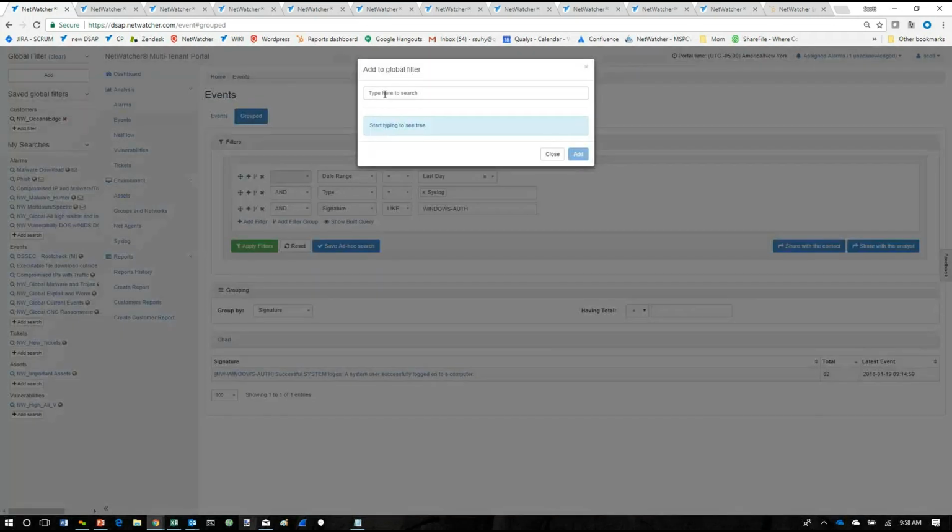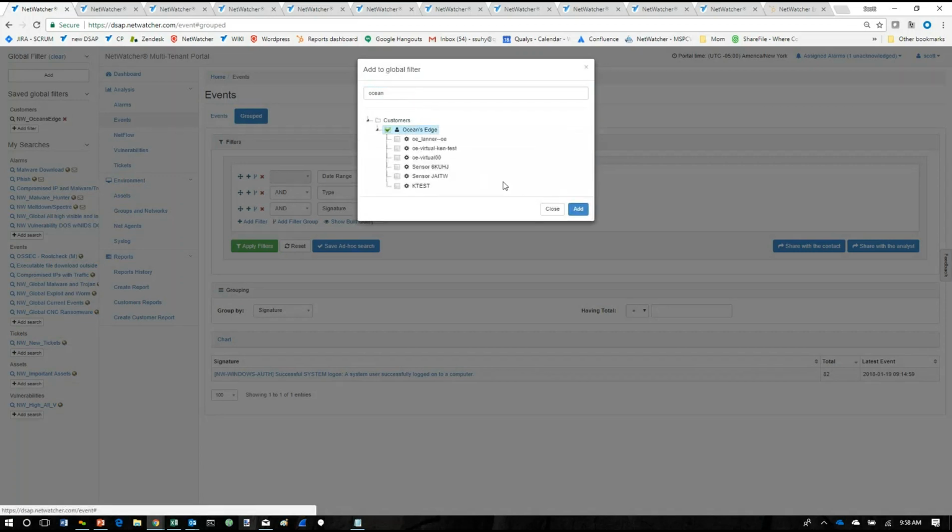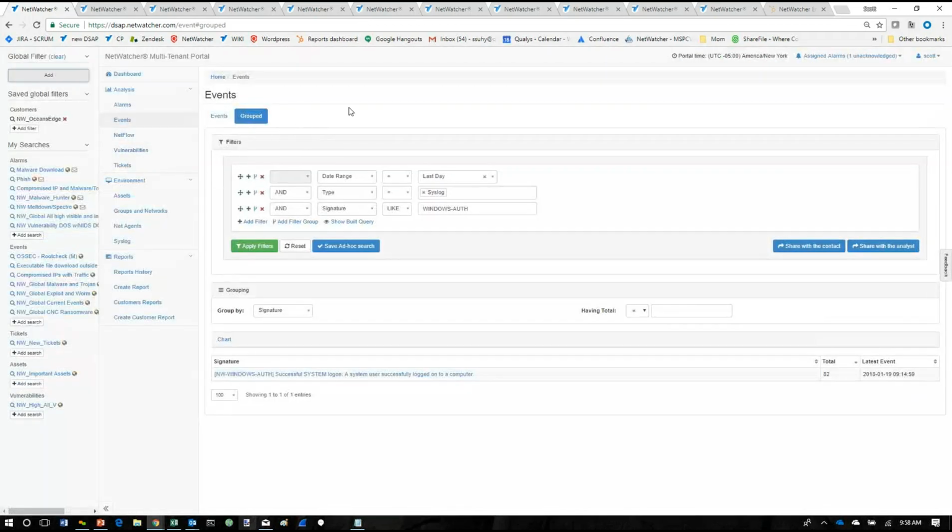You can always go in here as well and hit that global search and type in Ocean's Edge. And I can come in here and just choose the little deals here and say, okay, Ocean's Edge. And grab them there, or I can just pin it here. I would encourage you to really use these pins as well.